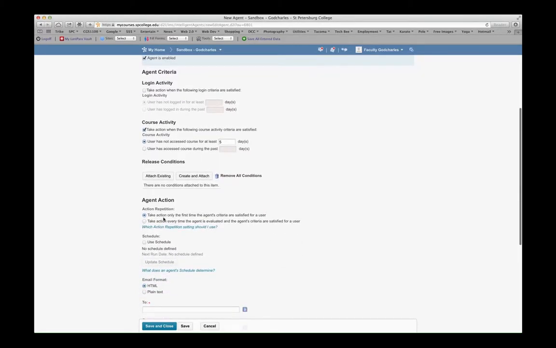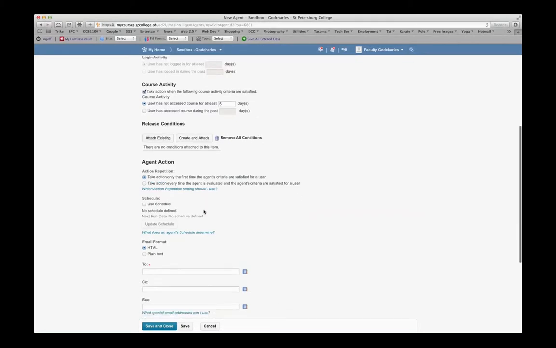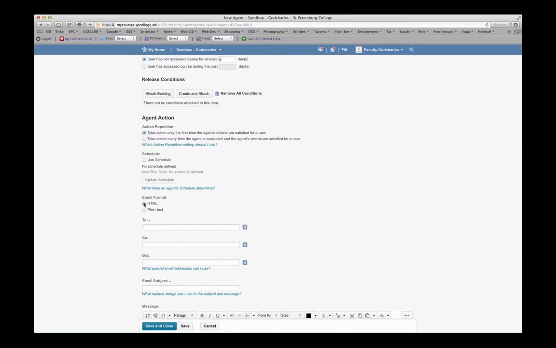For agent action, I'm going to leave it at take action only when the first time this agent's criteria is satisfied for a user. The other option that you have is to take action every time the agent is evaluated and the agent's criteria are satisfied for a user. If you'd like more information on the difference between these two, you can click on this little link below, and a pop-up box will come up to explain it a little bit more. If I wanted to, I could create this on a schedule or any other agent on a schedule. I'm going to leave the format as HTML.